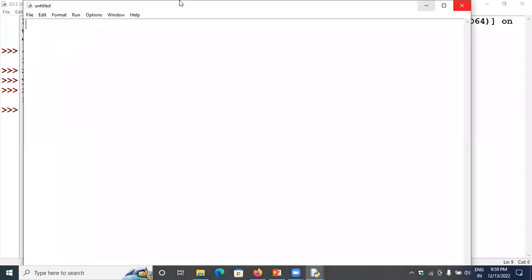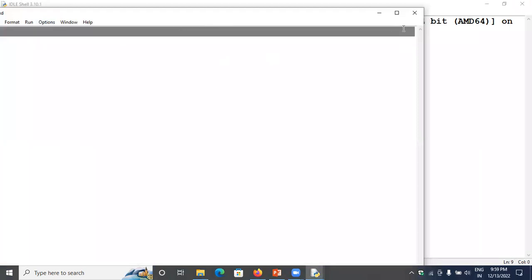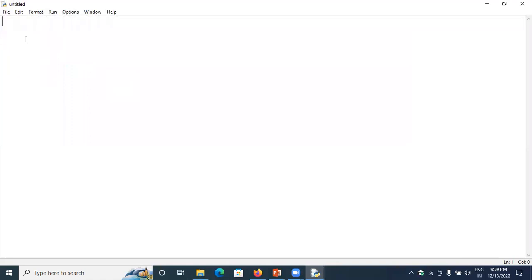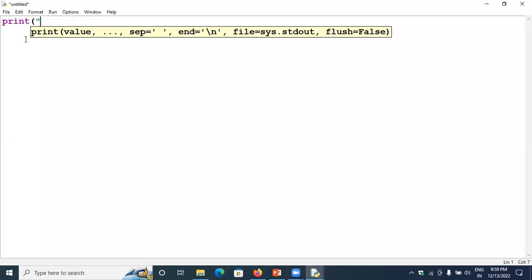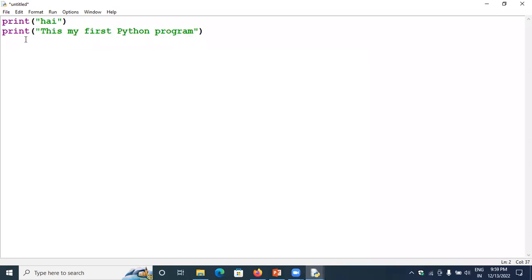So after writing the program, suppose I'm writing one simple program here. That is the very first program. I want to print one statement, that is hi. Okay, this is my first Python program. Second string I'm writing, this is my first Python. Okay, so just write like this.